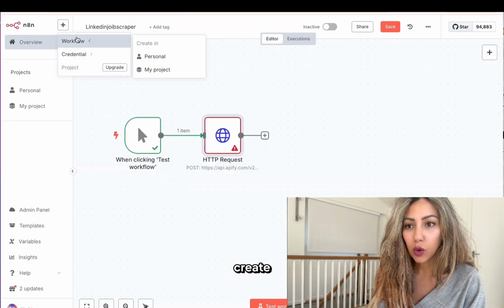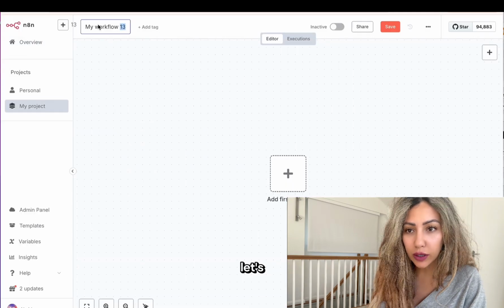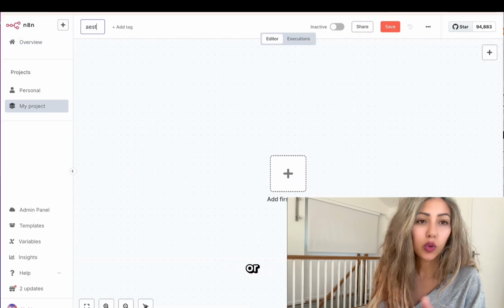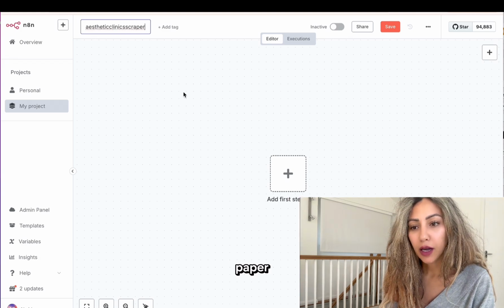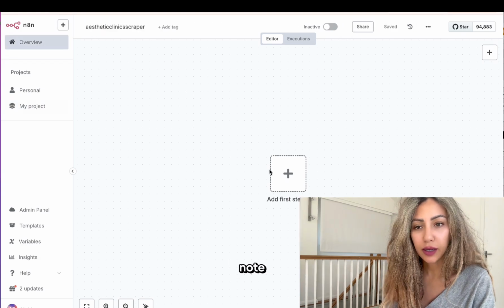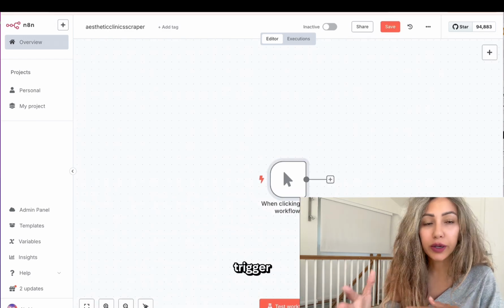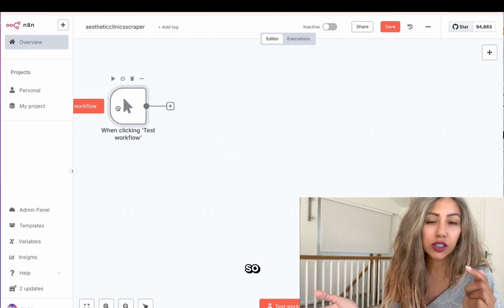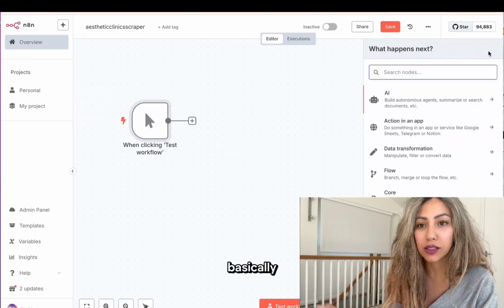So we're going to create a workflow here about this. Let's call it Google Maps Scraper for Aesthetic Clinics. Here you go, Aesthetic Clinics Scraper. Now we're going to add a node here. This is just trigger manually. We can trigger the workflow so we can test it. Each time we want to test it, we can just click on that. That's what it basically means.